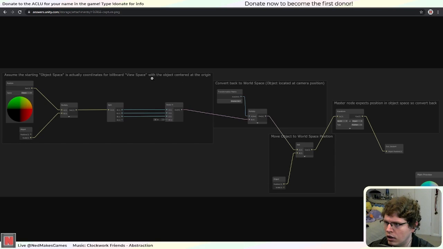Oh, okay. Maybe. Oh, yeah, that's what I needed to recenter with the object's center position. I think that's what that's doing. So it takes the object space, scales it, and then takes the XYZ components, so it takes away the W component. I don't know if that really matters, but then convert back to world space, where the object is located at the camera position, and then move the object to the world space position.